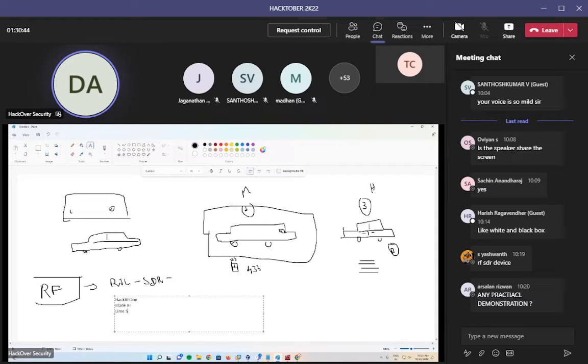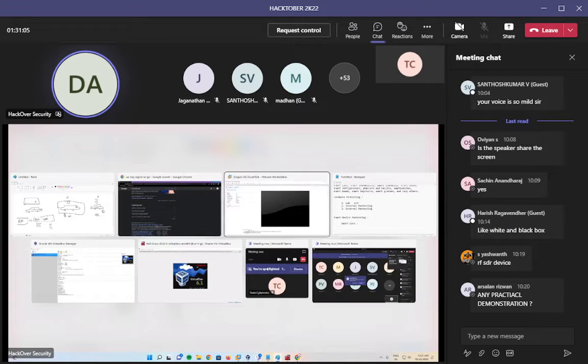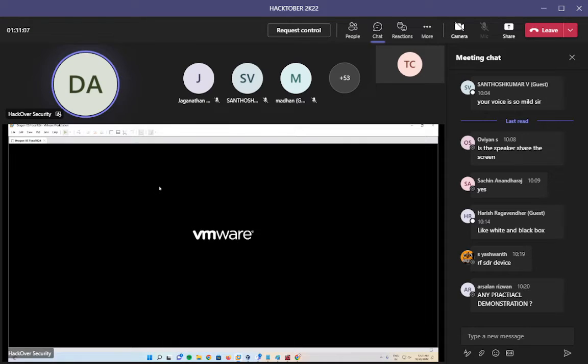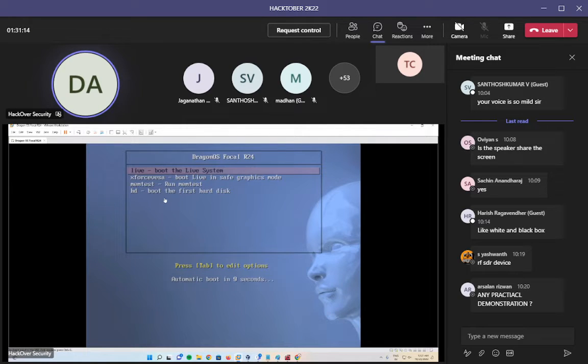You have a lot of devices, and according to your budget, you can use any of them. Using this hardware and some tools, you can capture this key signal. I'll show you something. This is noise. Let it load, and I'll show you some tools related to radio frequency hacking.